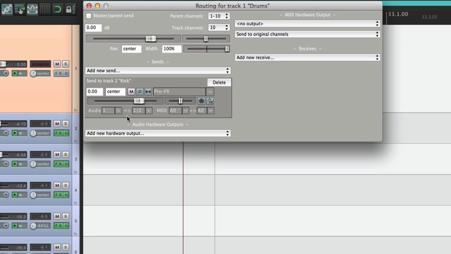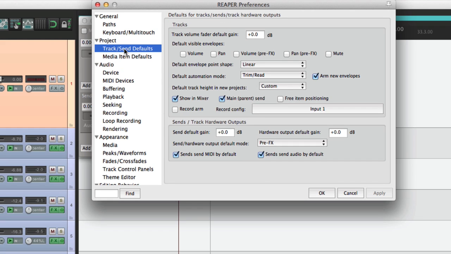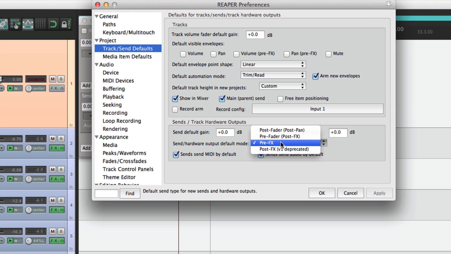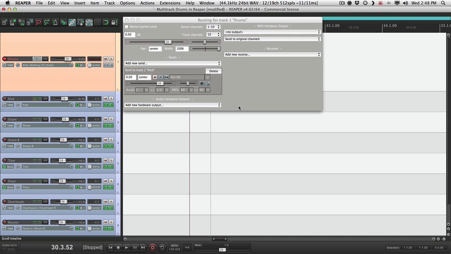Now I have it set up so that when we create new sends, they default to pre-effects and full volume. To make it quicker, that can be adjusted in our preferences over here. Track send defaults, send default mode, pre-effects, and the gain is going to be 0 dB, so it's full volume. So basically this fader here isn't going to do anything.